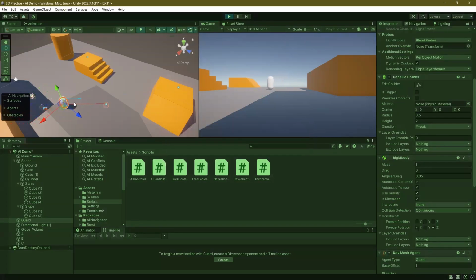There, you can see our NavMesh agent sets its destination to our current A, and once it gets close enough, it immediately goes over to the next point. The same with the others.